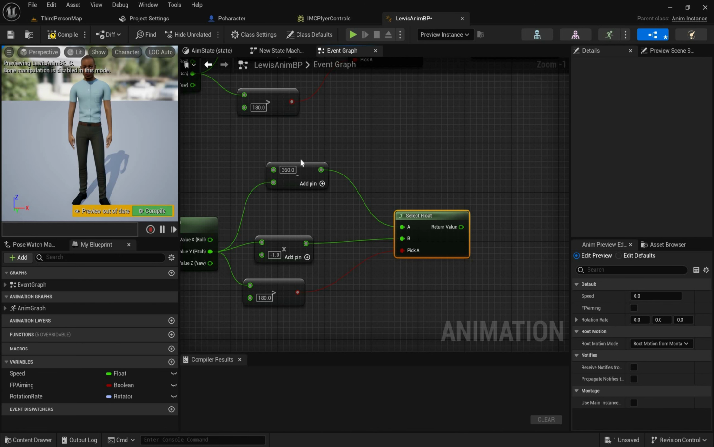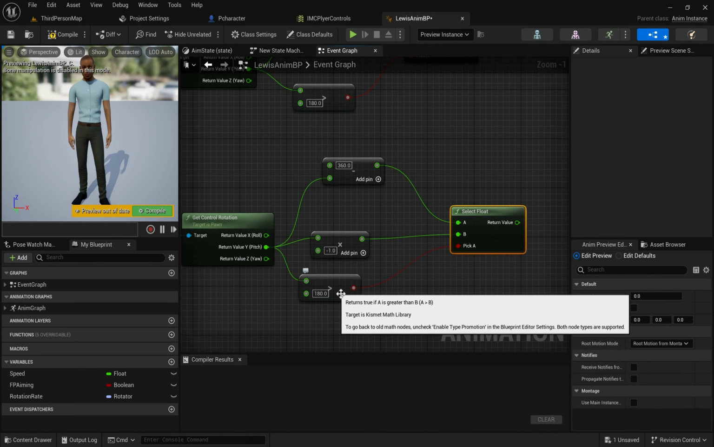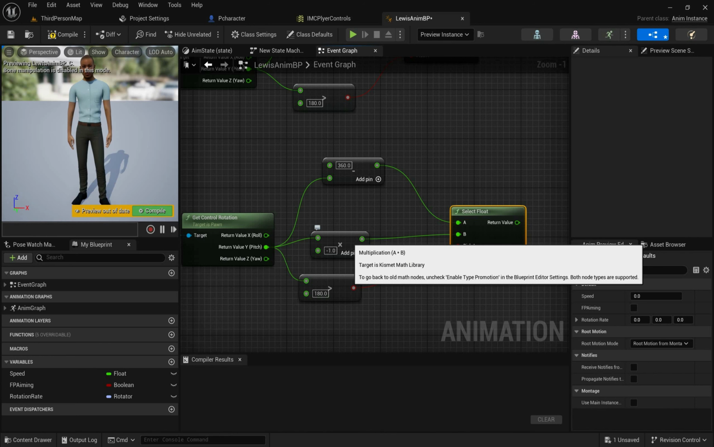So what this does is, once our rotation, our pitch, is subtracted by 360, and we multiply by negative, it asks if it's greater than or less than 180. If it's less than 180, then it's going to pick B, I believe.